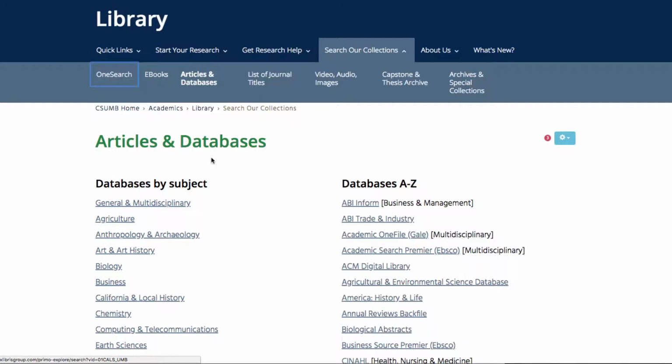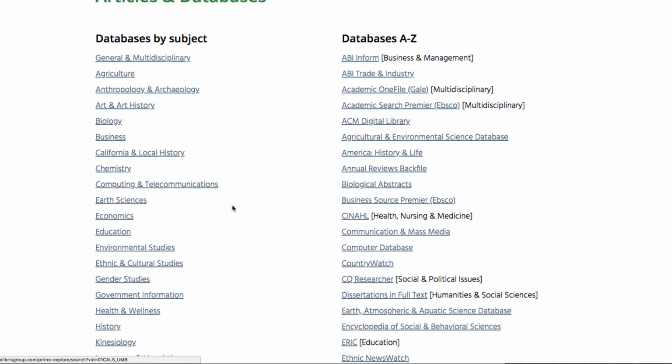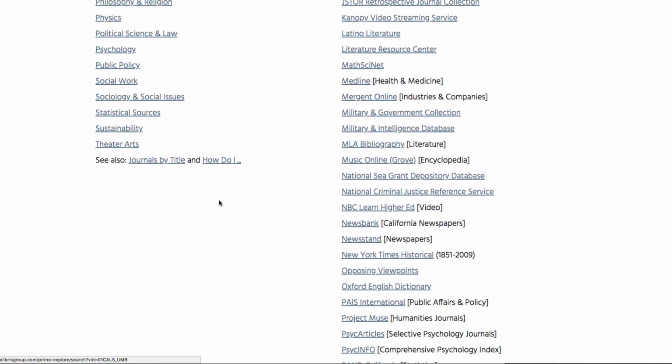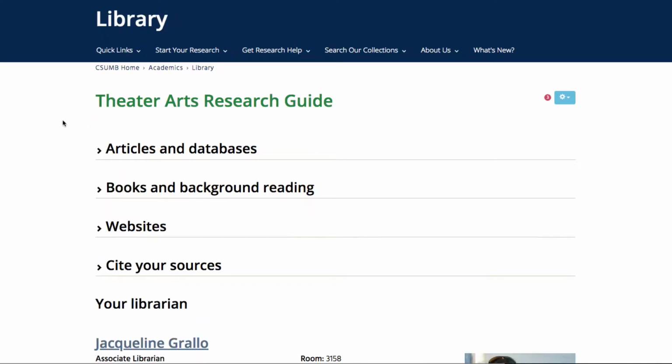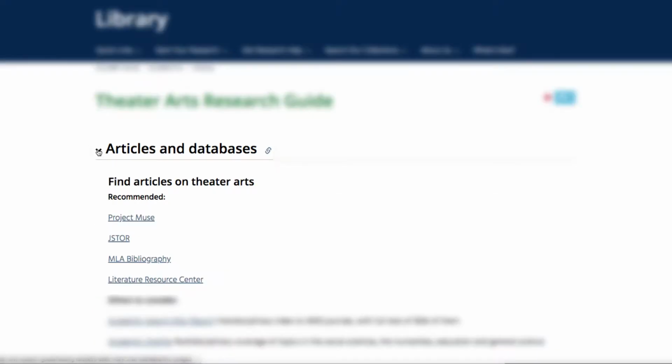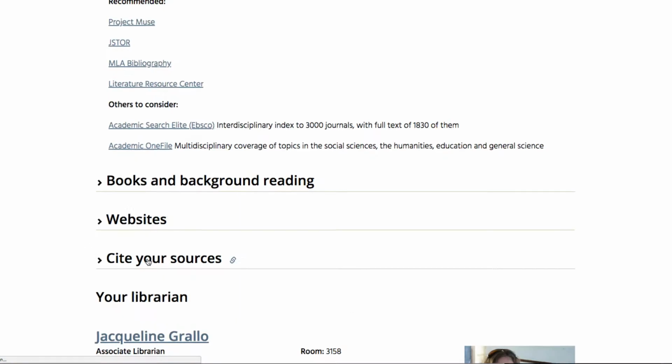So for example, if your topic is kabuki, which is a type of theatrical performance in Japan, I might select theater arts. This brings me to a research guide that gives me tips on how to find books, articles, and websites related to my topic. We're looking for articles, and I can see that there are a few databases that are recommended for this area. I'm going to pick MLA Bibliography.